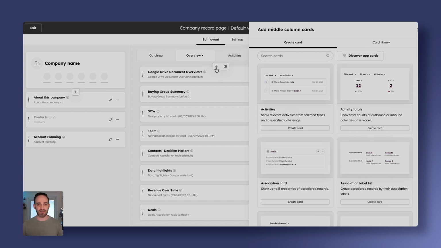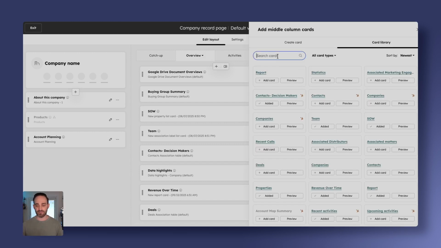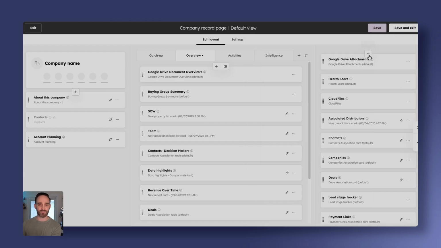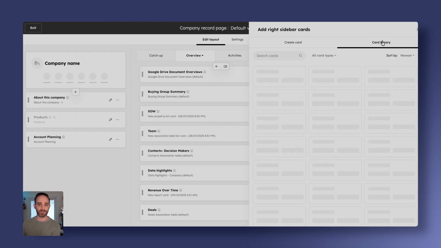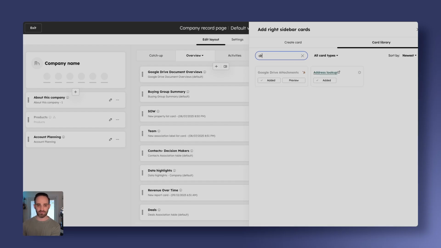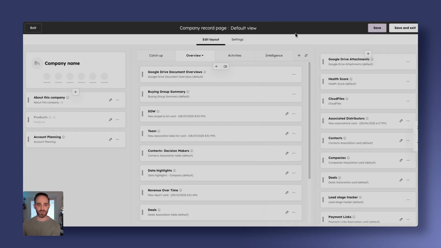Click the plus icon, do card library, and then if you just search here for Drive, you'll find it there. Same over here for the right, click this plus icon, card library, search for Drive, and you'll be able to add it here as well. So back to our company record.